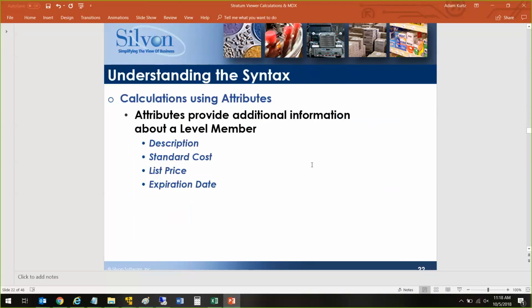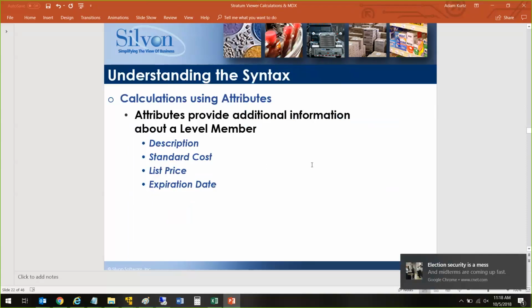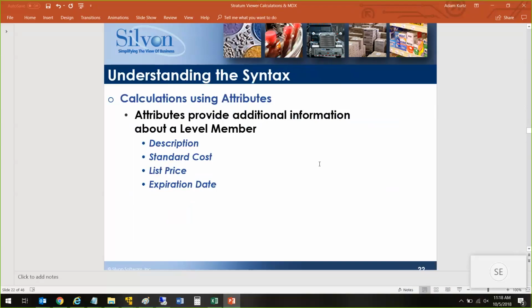You can also build calculations over other things other than just your regular measures. In this case, we're going to talk about building a calculation over an attribute. And if you don't know what an attribute is, it's basically a different field that is available. Different fields that are available for each one of your dimensions.